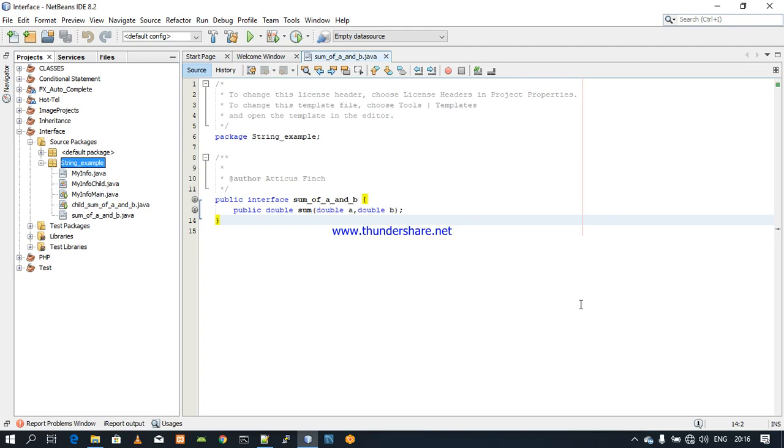Okay, Sammy. For the interface, I'm just doing a simple recap. Last time we created a file which is sum of A and B, and within it, I said the interface is simply like a Java class, but for it, the keyword is just interface, that's it. And within an interface, we only declare methods.